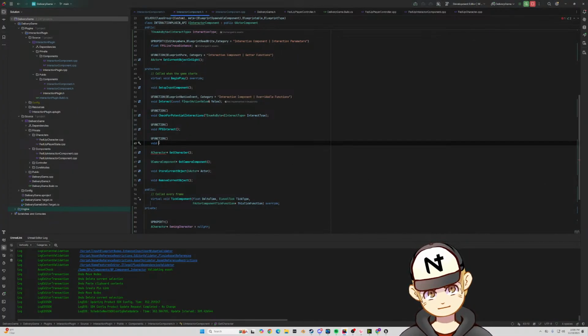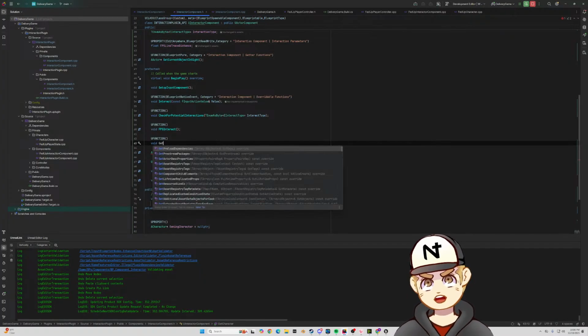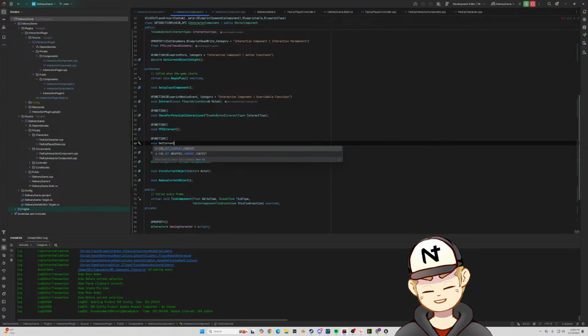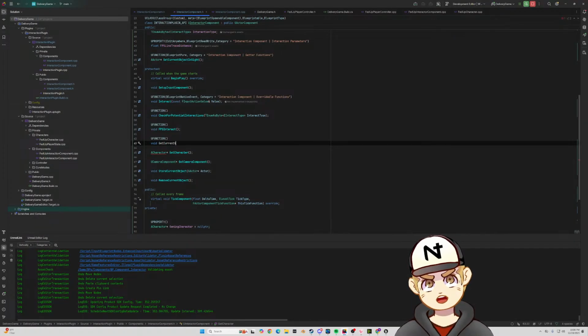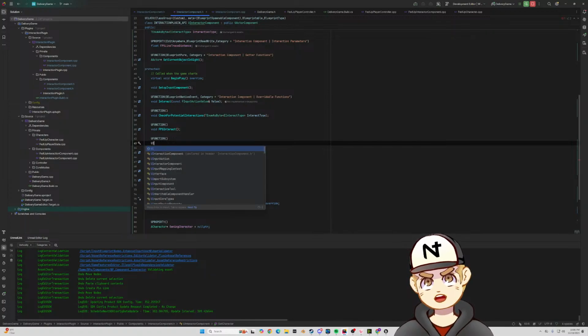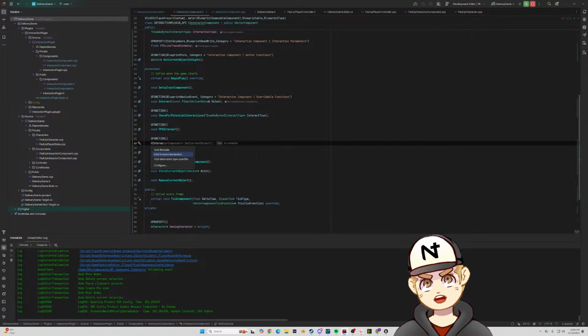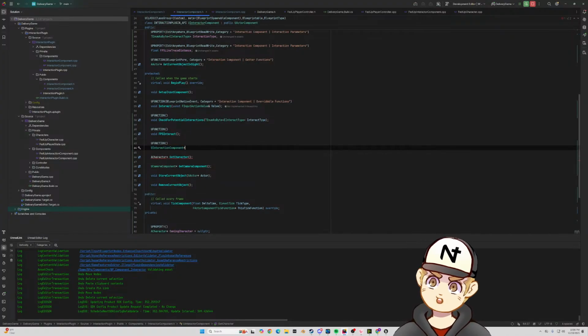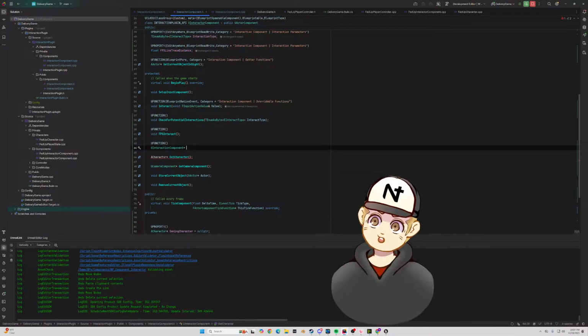What was I doing again? Get current visible. I'm just going to say UInteractionComponent. We're going to get a forward declaration so we don't get any circular dependencies or whatever it's called. I don't care what it's called, and I don't care to learn the terminology either. If you're smart enough, you know what I'm talking about.